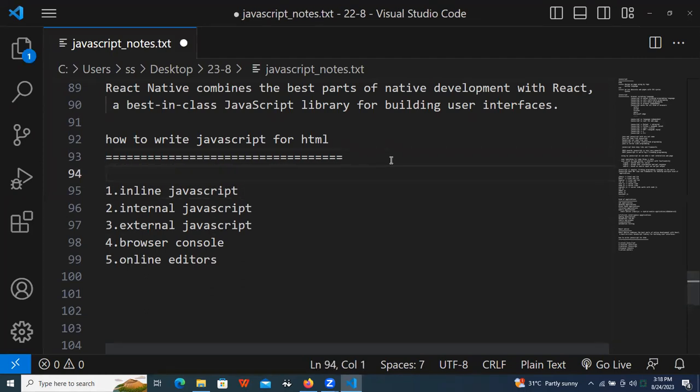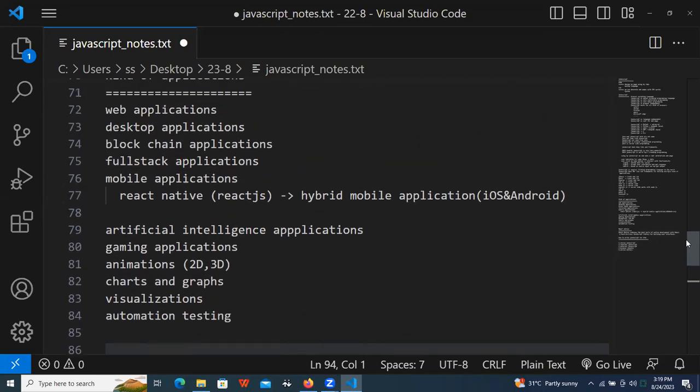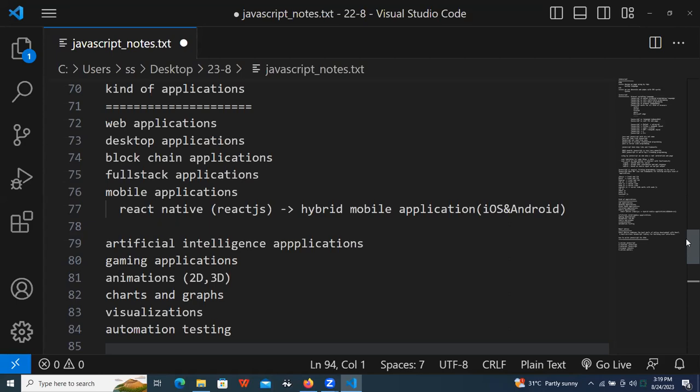How to write JavaScript for HTML. Okay, so this is the topic we want to go for today. And before that, there are multiple kinds of applications you can develop with JavaScript. I already told you, web applications, desktop applications, blockchain applications, full stack applications, and mobile hybrid applications, like React Native for iOS and Android, both platforms. Single code for multiple platforms. That is the concept of hybrid mobile app development.